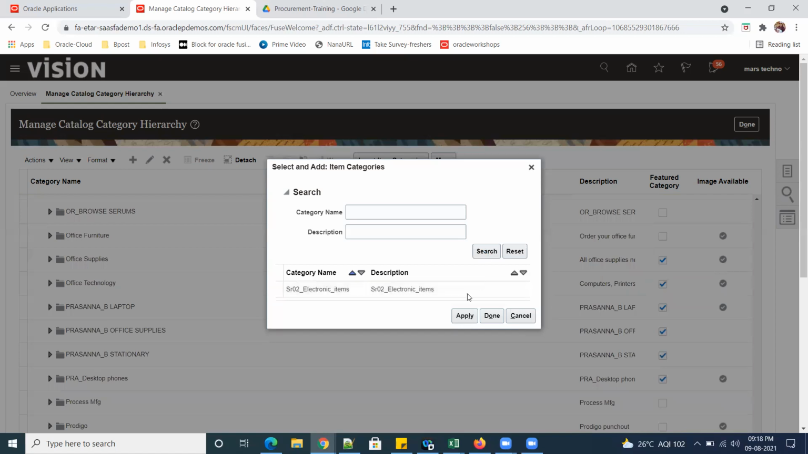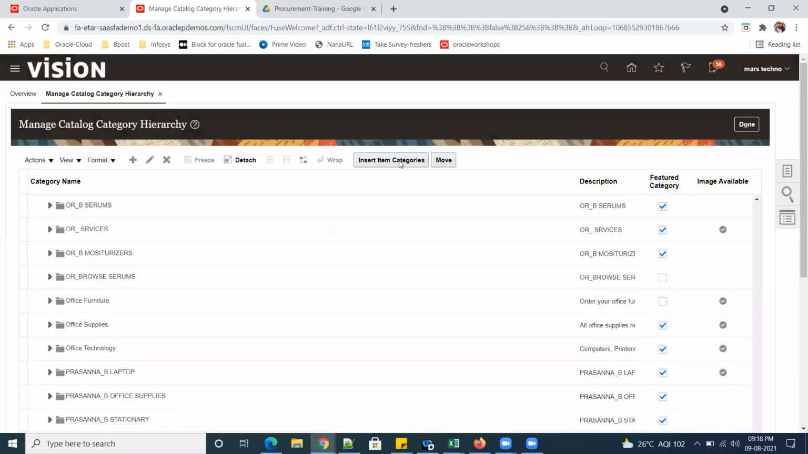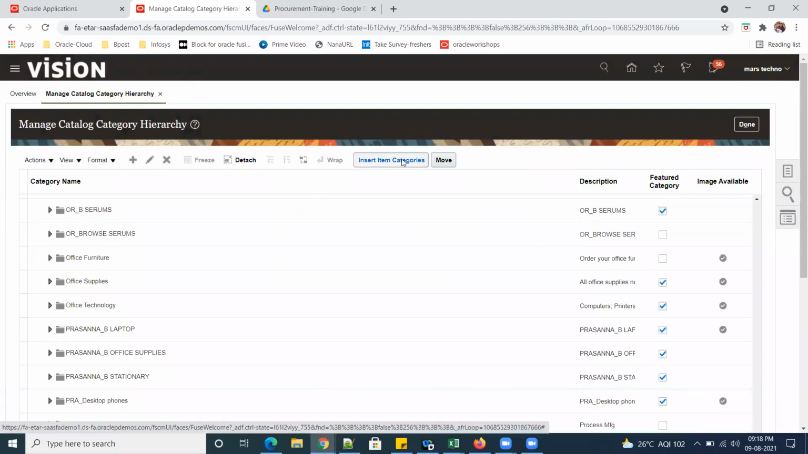So why is it not showing others? Because here we have only one particular category. So that is the reason the system is not showing others. So select your category name, apply and done. So always, item categories will come from the functional area catalog.